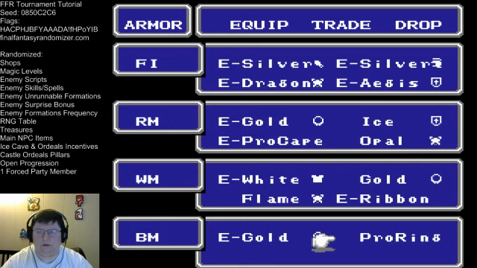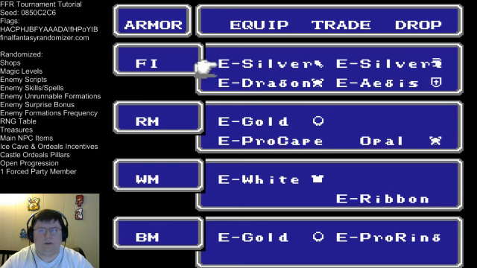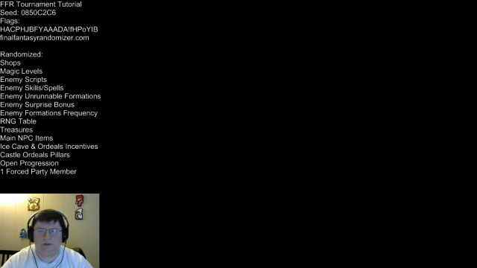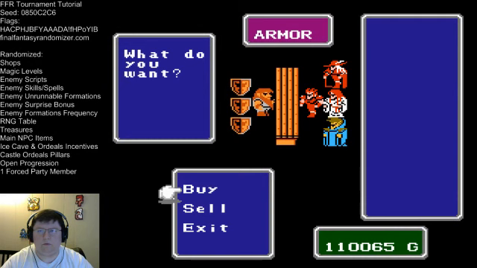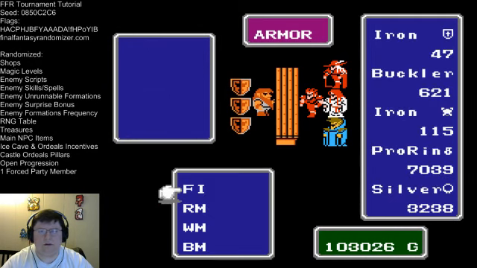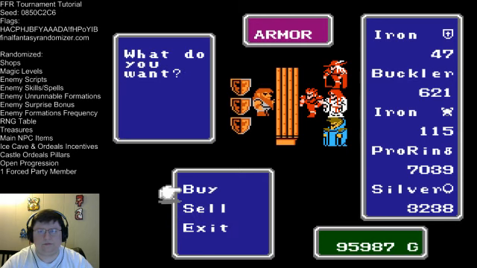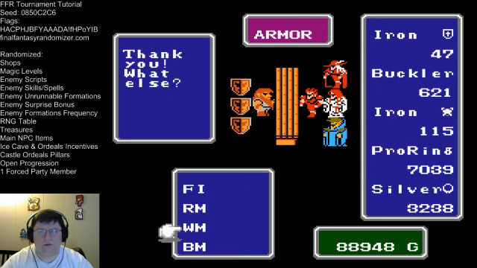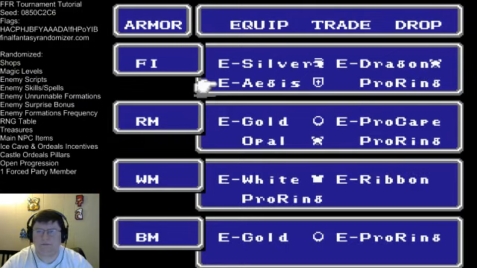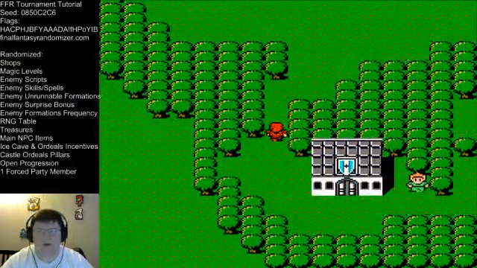I'm going to go into the inventory screen real quick. I don't need money for anything at this point, so I'm just going to drop this flame armor and this gold and all this other stuff. This silver gauntlet is much worse than the pro ring, so let's buy some more pro rings for our other party members. It's fun having all the money. Alright. Much better.